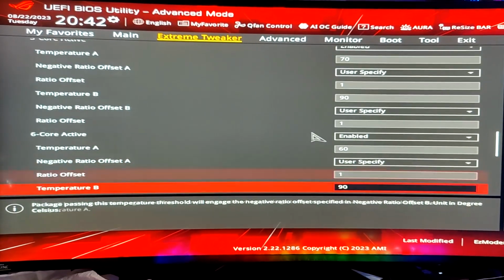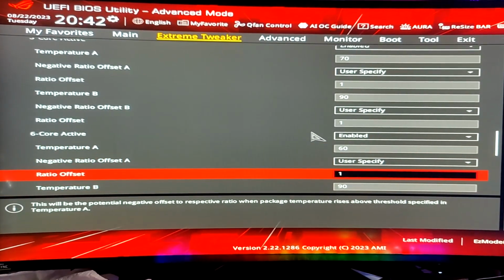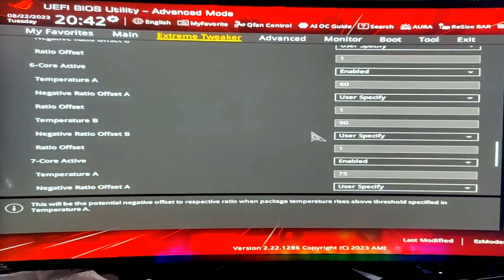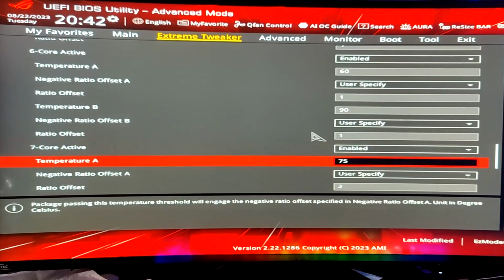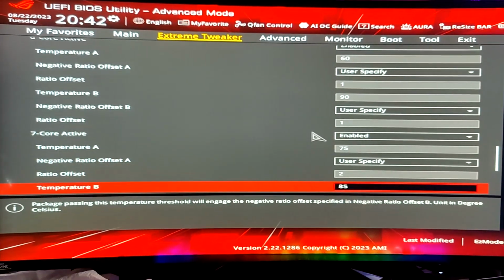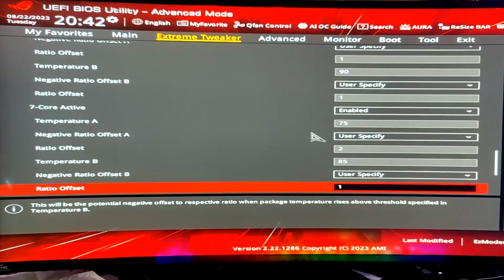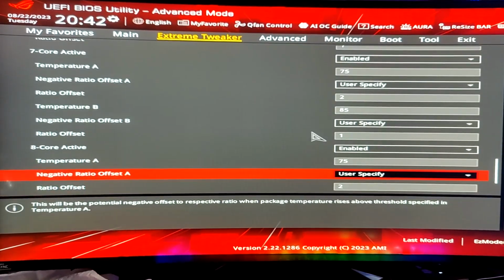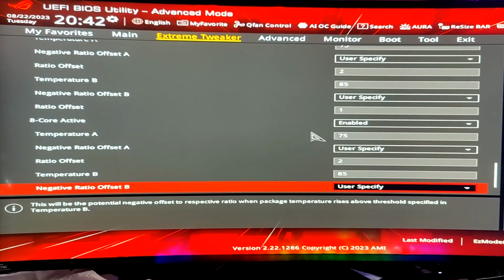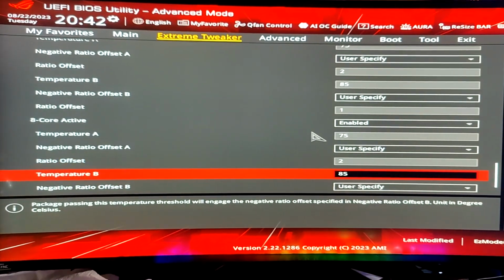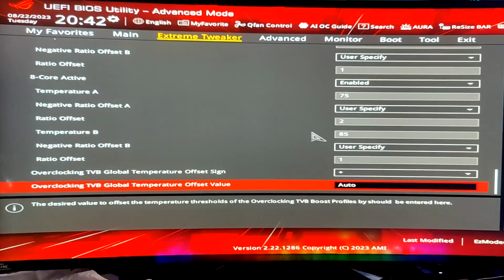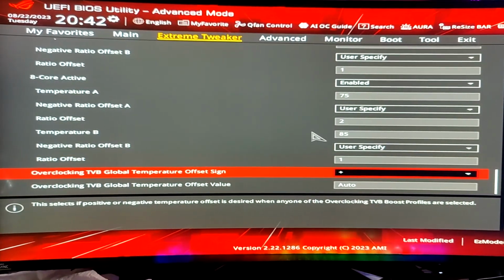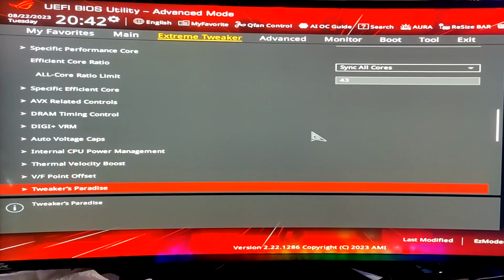6 core is 60 degrees with offset 1, 90 degrees temperature B, ratio offset 1 for B side, and 7 core 75 degrees to ratio offset to 85 degrees temperature B with ratio offset 1. 8 core 75 degrees you specify with ratio offset to 2, also temperature B 85 degrees here, and ratio offset 1. These two normally I leave by default and don't touch in this case.